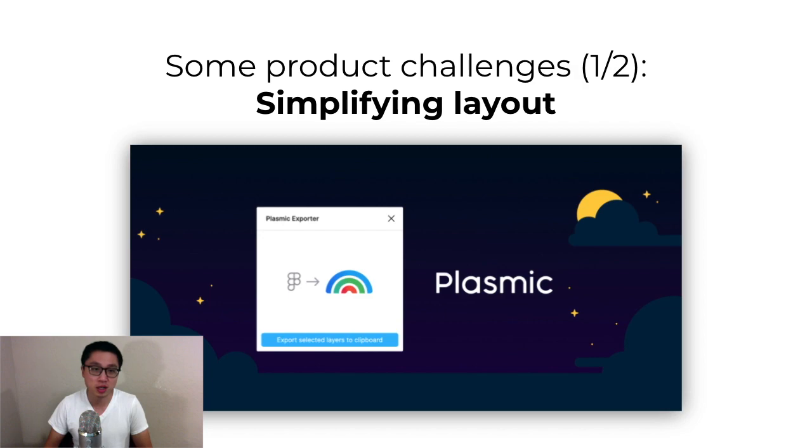So reconciling these impedance mismatches is a big part of the product challenge there. And the goal is really to automate away and do as much as possible of the grunt work, this rote work of translating designs into web standards.